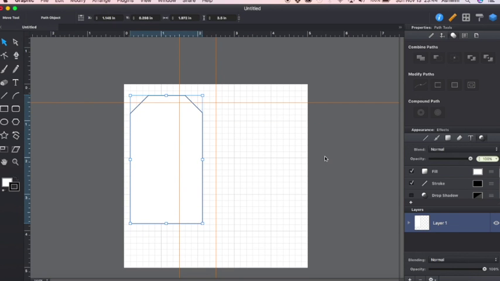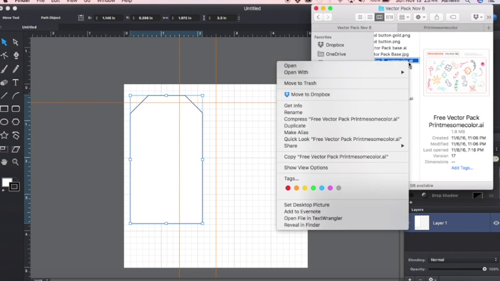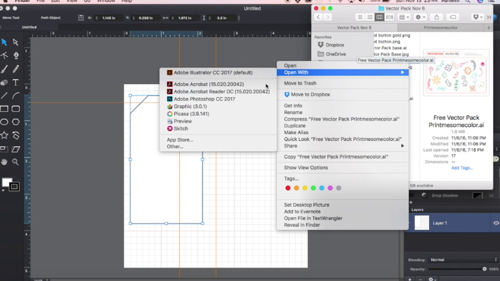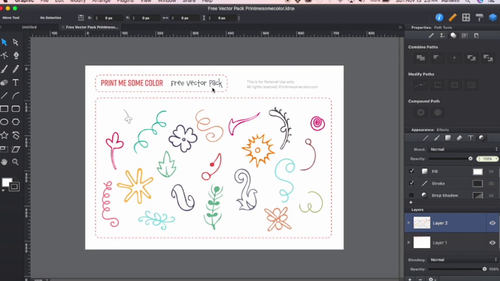So now I'm going to bring in the vectors into the graphic interface. So all you have to do is go to the folder which has your AI file. Just gonna head over there and right click on it and say open with, then choose graphic. So that opens up like this.